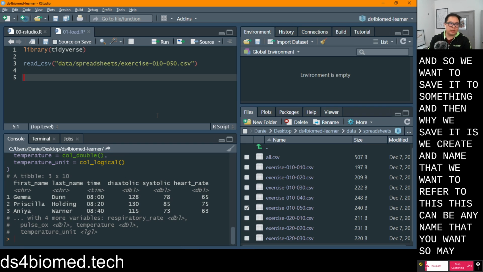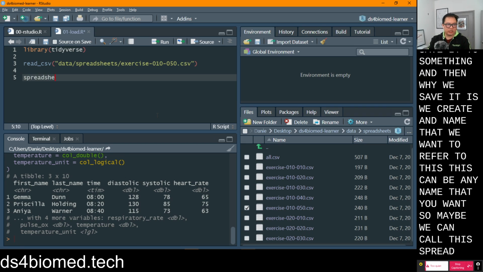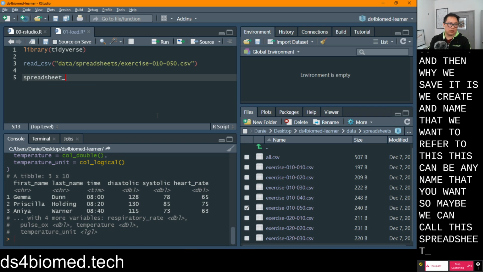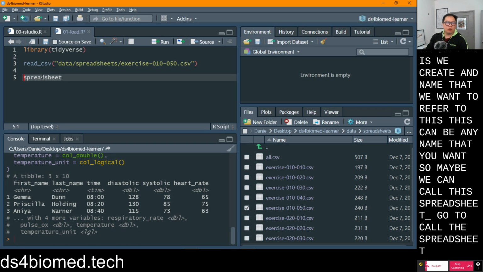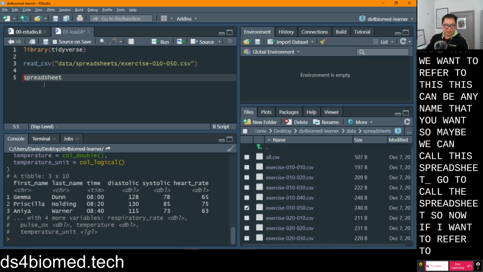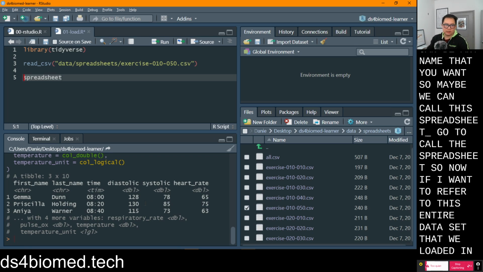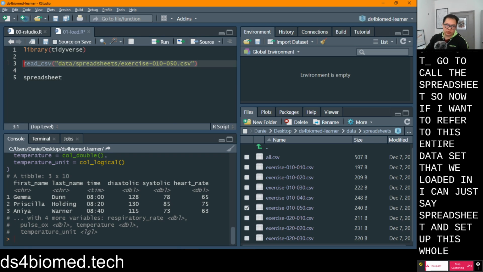So maybe we can call this spreadsheet. We'll just call this spreadsheet. Right, so now, if I want to refer to this entire data set that we loaded in, I can just say spreadsheet instead of this whole thing that we just typed.